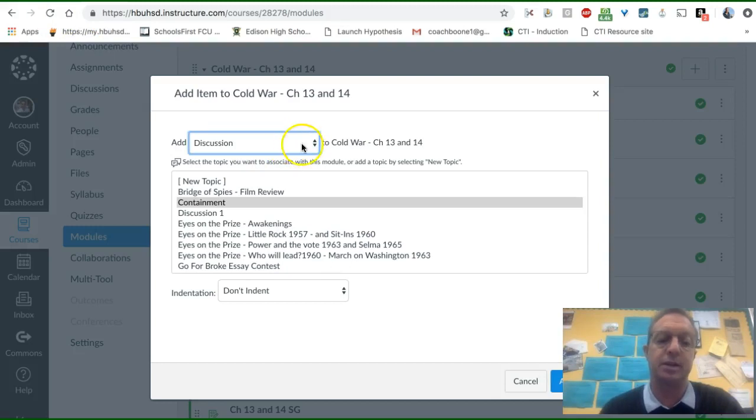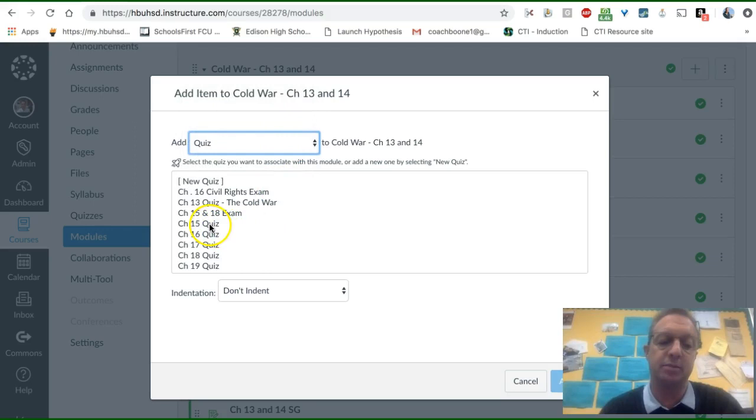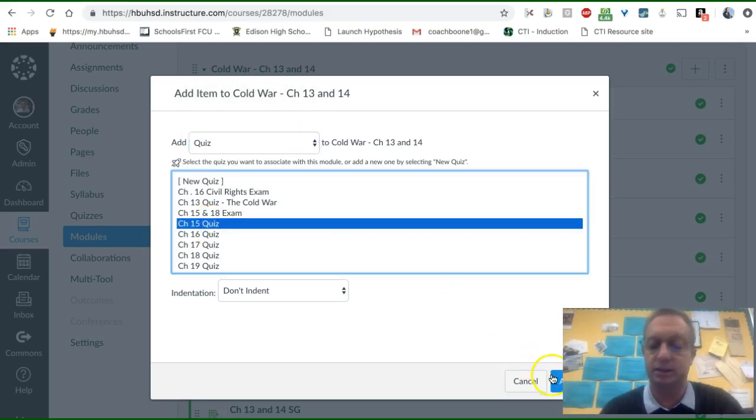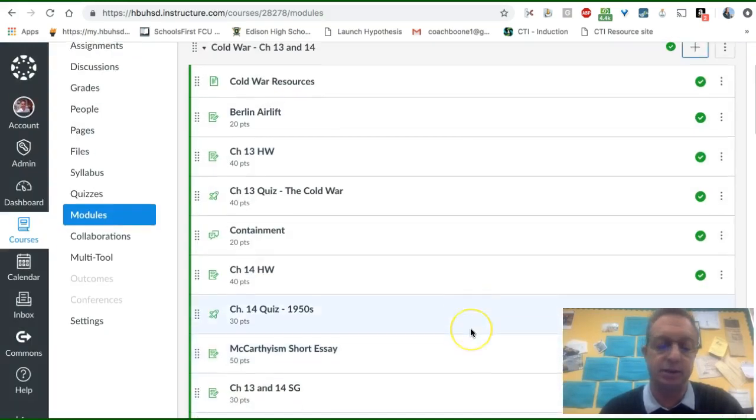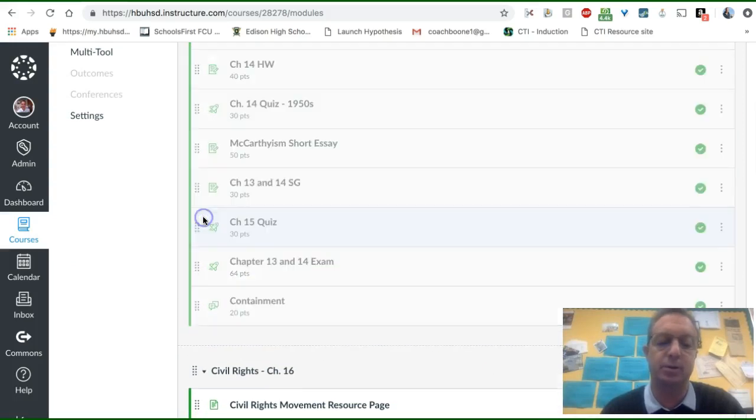This drop-down menu gives you the options of what types of assignments or quizzes you can add. So if you already have built quizzes, you can add them simply by choosing the quiz and clicking Add Item. It would appear at the bottom of your module, and then you can move it up and down accordingly.